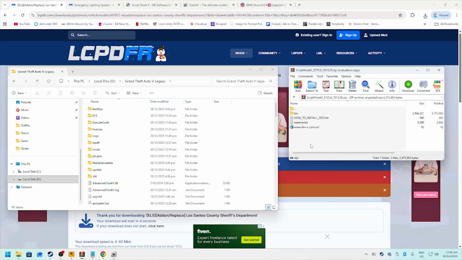So first things first, we will be installing ScriptHookV. This is required for ELS to work. This is required for a lot of plugins to work, so we will be installing this in advance.